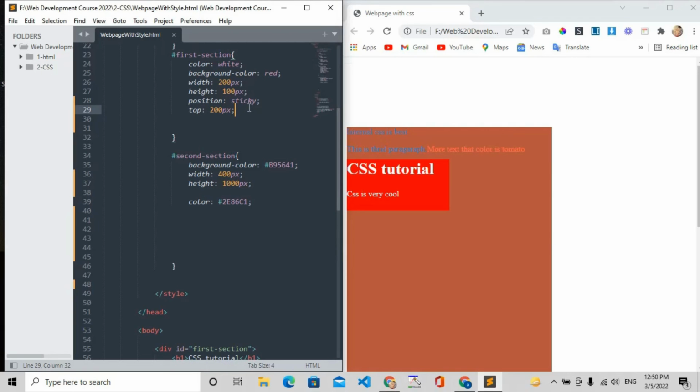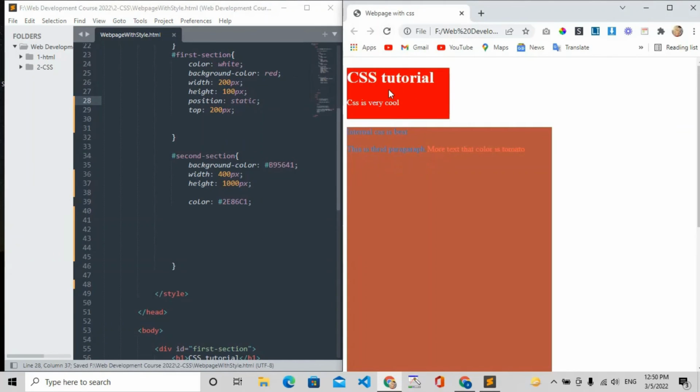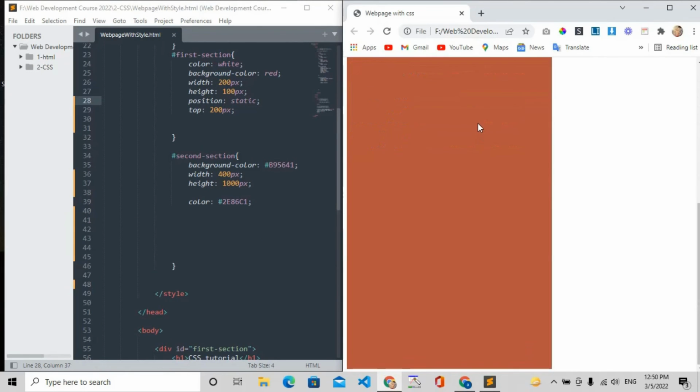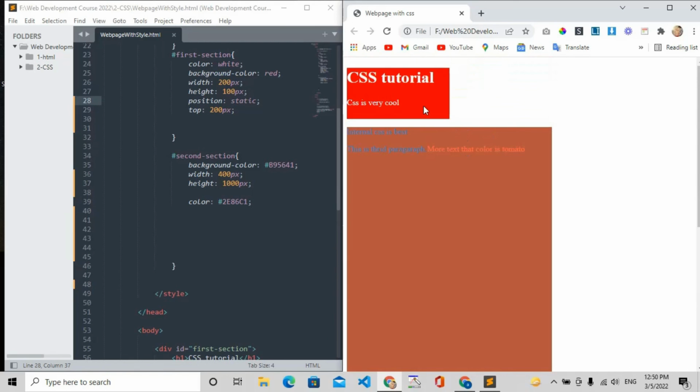The last one we talk about is static positioning, that is our default positioning, which does nothing. We don't use it anymore, because that is our default positioning.